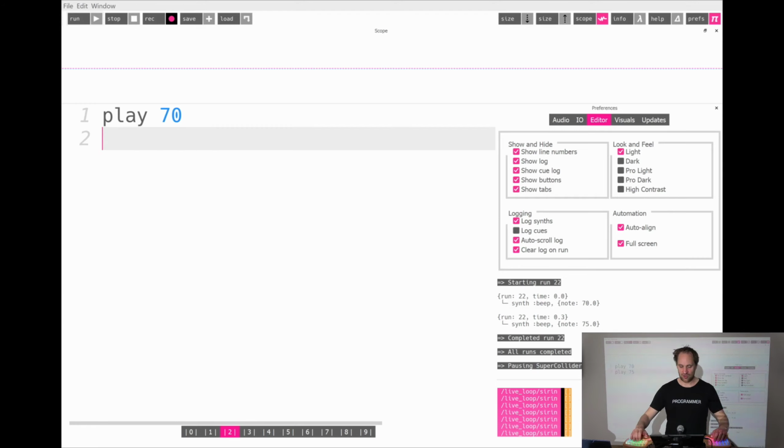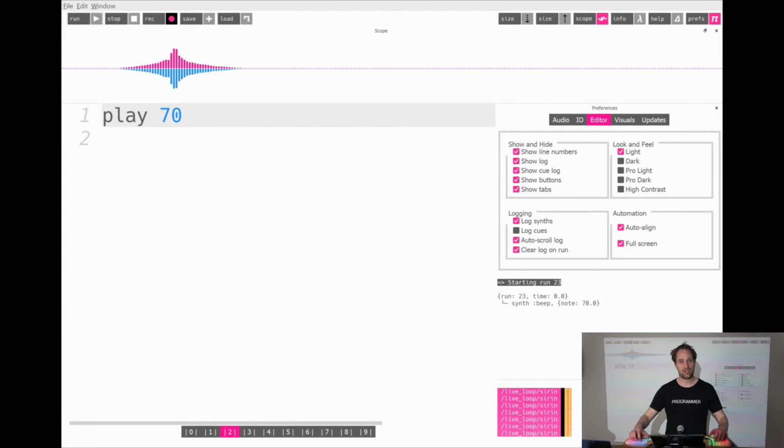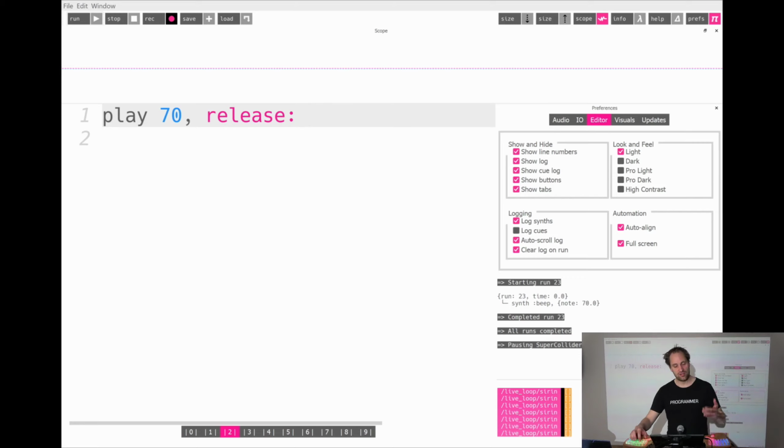One more thing to look at is the fact that all the notes last for the same amount of time. So I can actually use this release option. So options are comma, the name of the option, and a colon. And this is the way that many programming languages work, is they have this thing called syntax. It's no different from grammar.